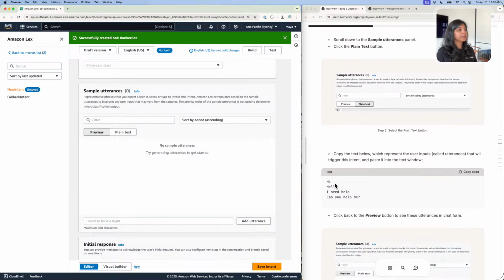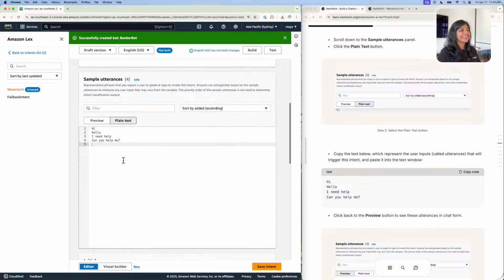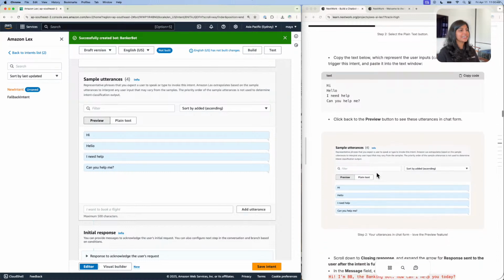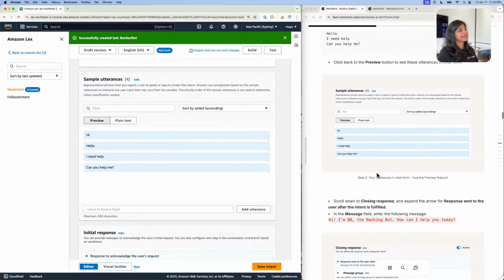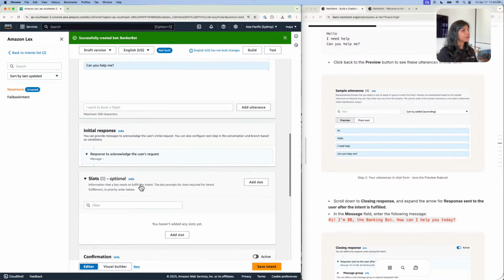And here we want to copy the text, which represents different user inputs, which is called utterances. And these are the possible things that a user might say. So this is under the plain text option. We've added 4 options. Hi, hello, I need help, can you help me? And when you check the preview, you should see exactly the different sample utterances that you entered. Great feature, isn't it? Cool.